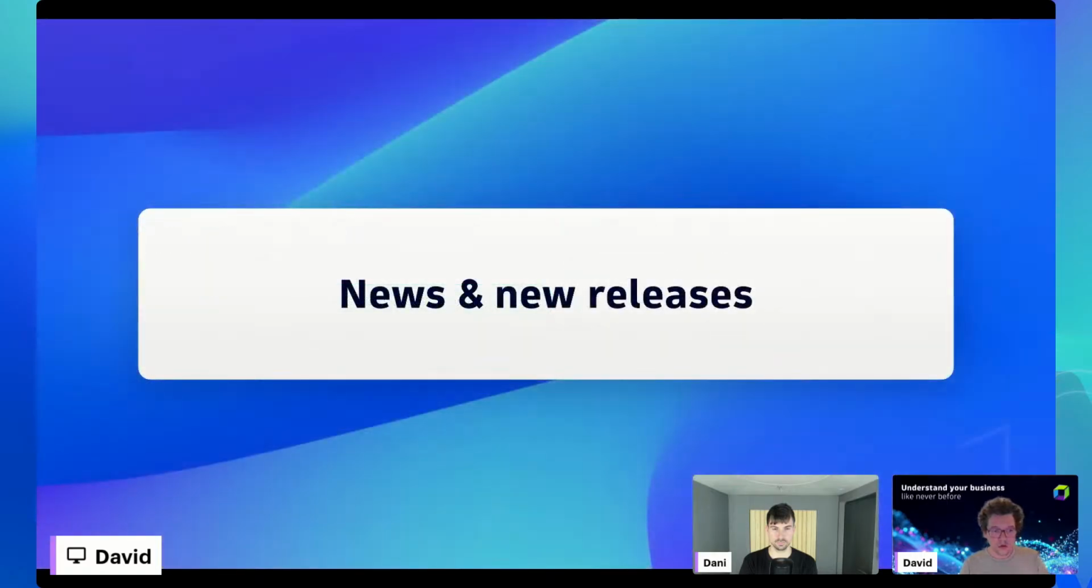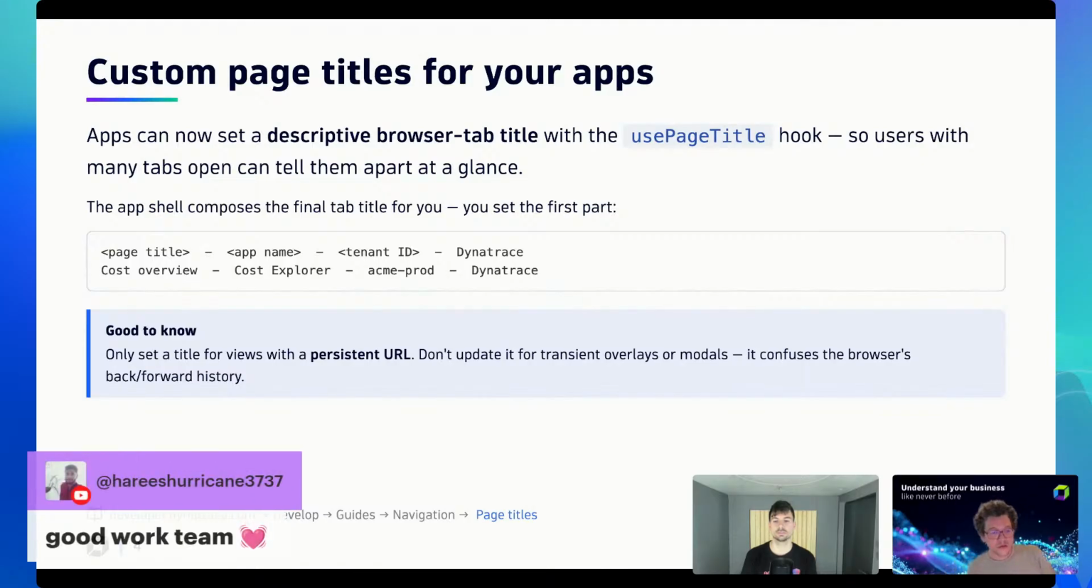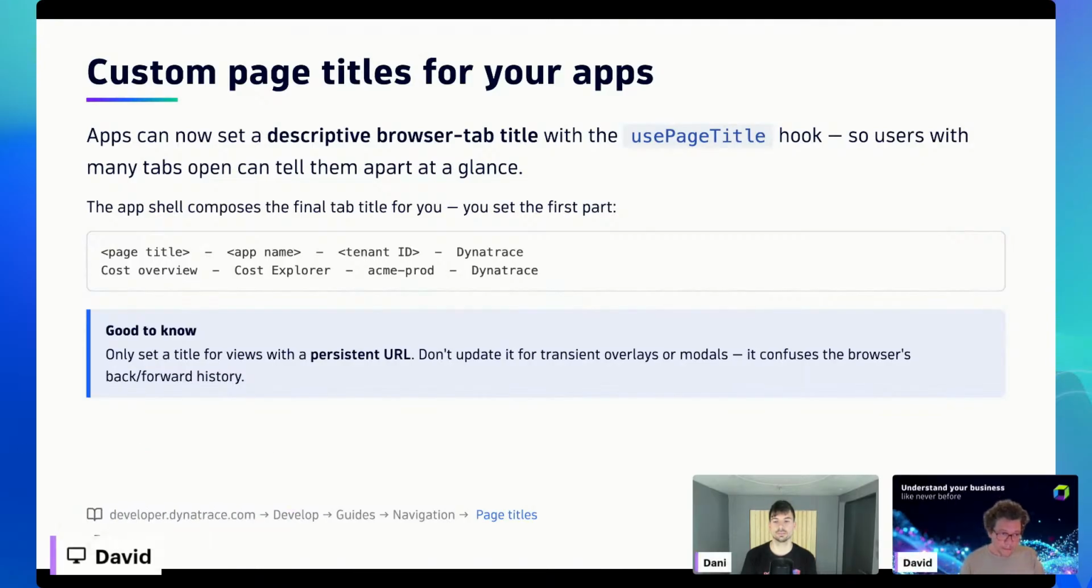What is new and what was newly released since May? The first topic is custom page titles for your apps, as I mentioned before. This is now possible. It was not possible before. You can add a little use page title hook to your application, and then for each page in your custom app, have a custom page title. We will show the code for this hook on the next slide.